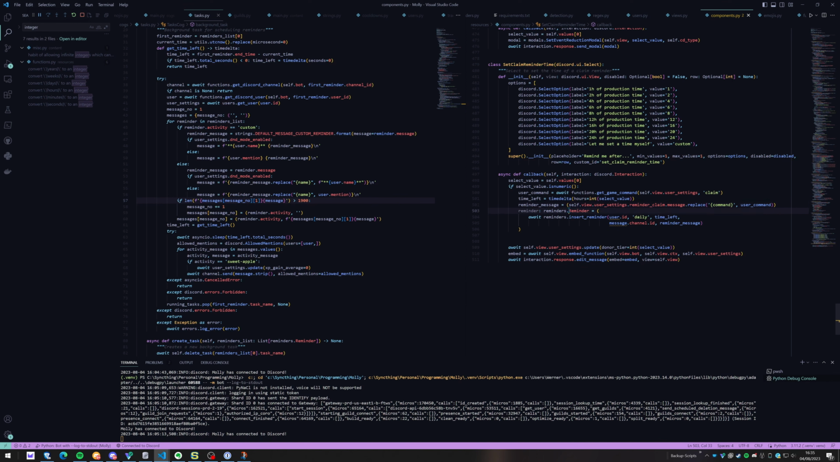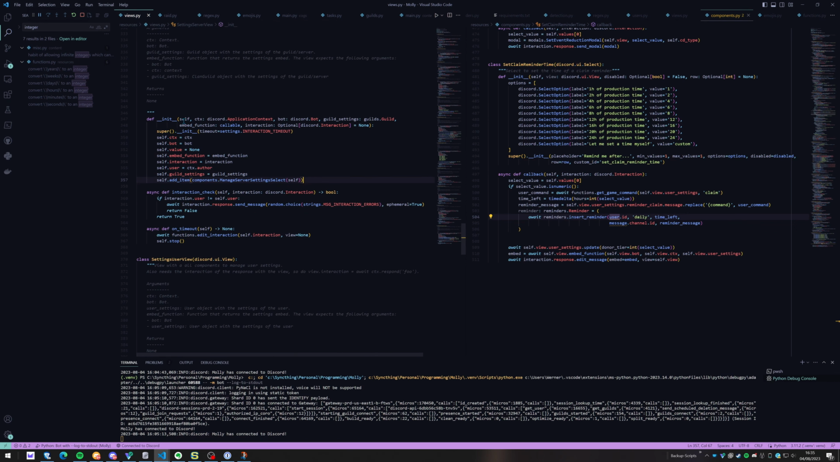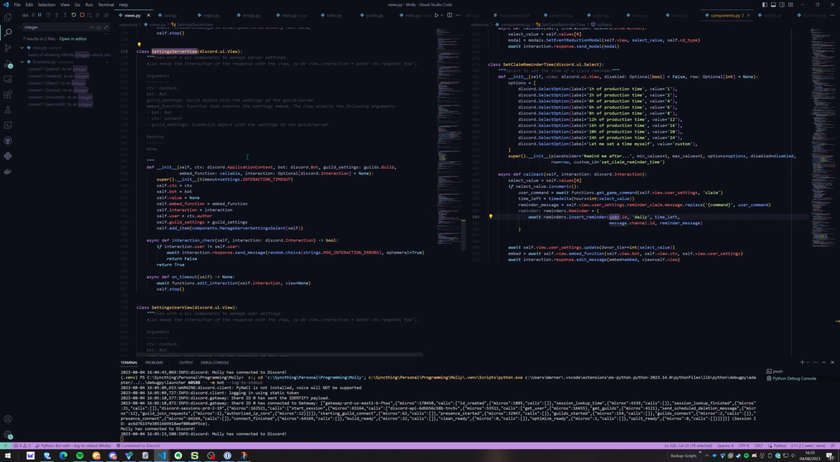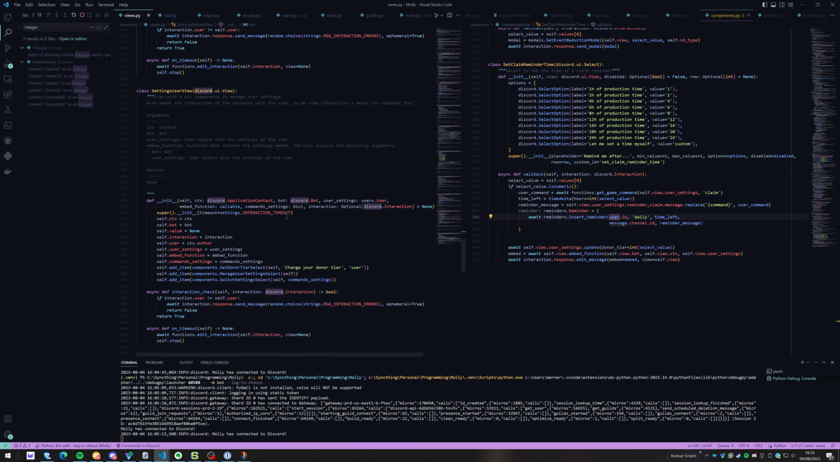Not a problem. So we have the reminder message. I don't need those brackets anymore. The reminder is now inserted to the database. User.id. Let me guess, I also have the user in the view, usually, right? So if I look at this, I have the application context. Yeah, okay. I have the Discord bot, I have the guild settings, the embed function. Well, okay, that is not a settings user. Here we have user settings. I usually do not have the user.